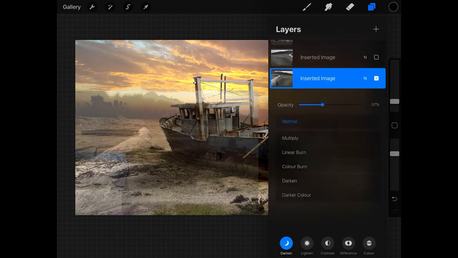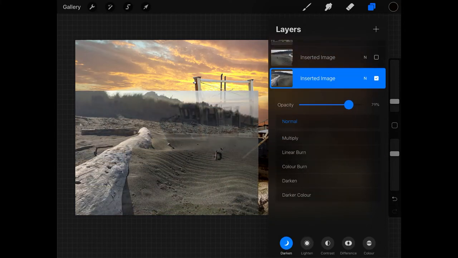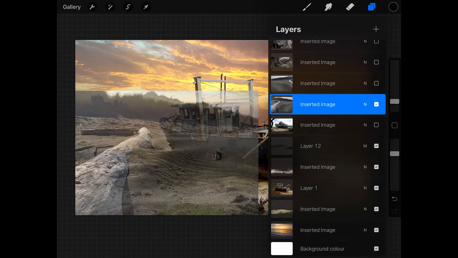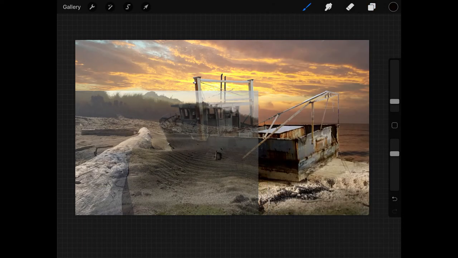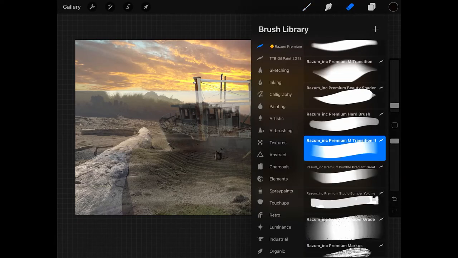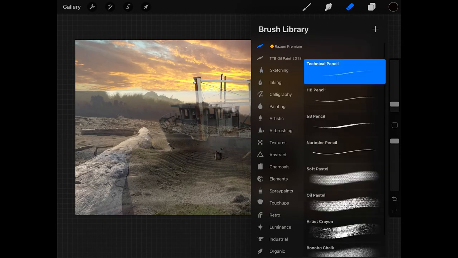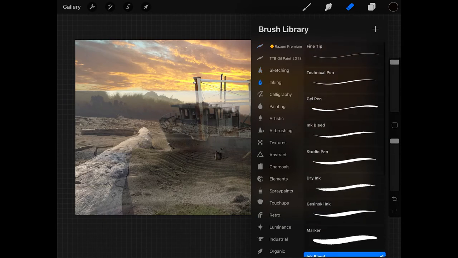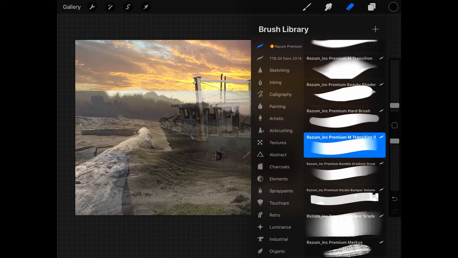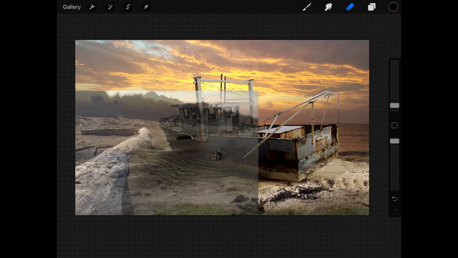And on this image, I'm going to turn the opacity back up. So do I want that effect? It looks quite nice if I turn the opacity down. So I might save that. And it might be quite cool to have this sand kind of coming up on this boat here. So let's have a look at some ink. Or let's go back to this brush. Here we go.